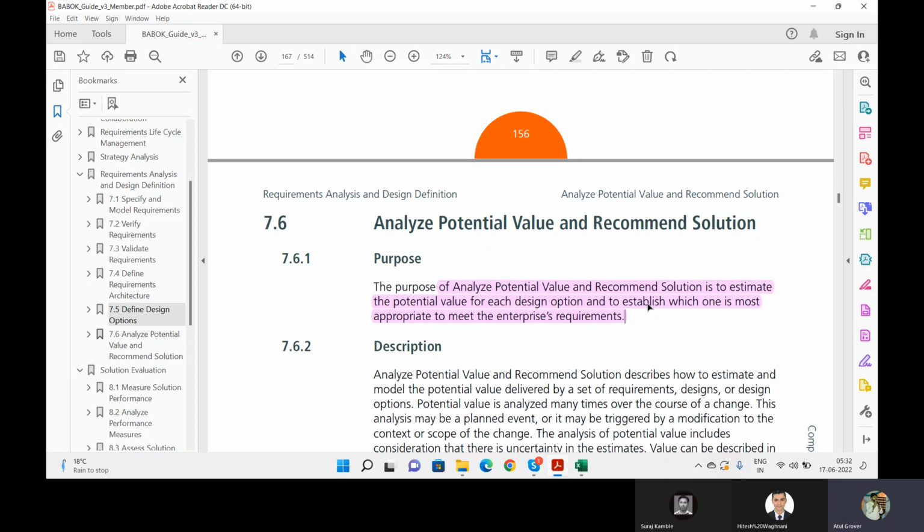Now tell me, in our practical life, are we not evaluating the potential value? We are evaluating. So what's new here? Nothing new in this topic, because we're doing this thing day in, day out. In your project, you're doing this thing. I ask my developer, why are you using the workflow? Why can't we go for the flow only?